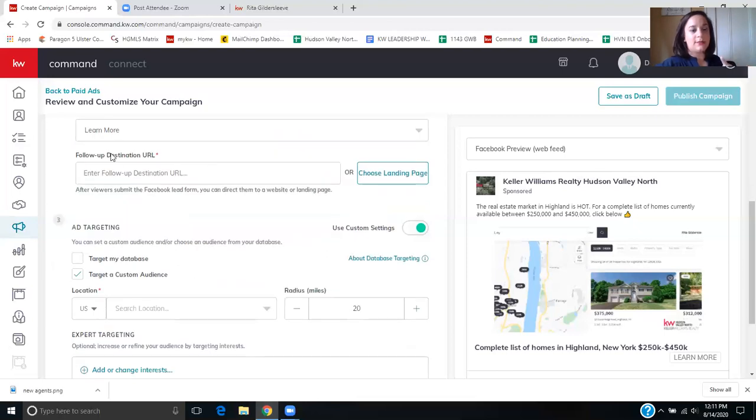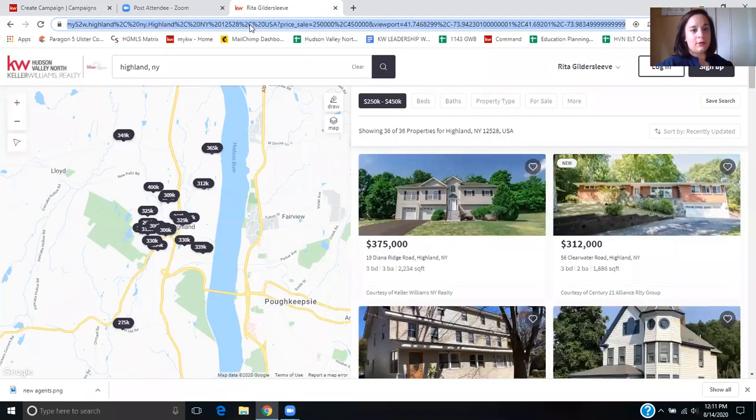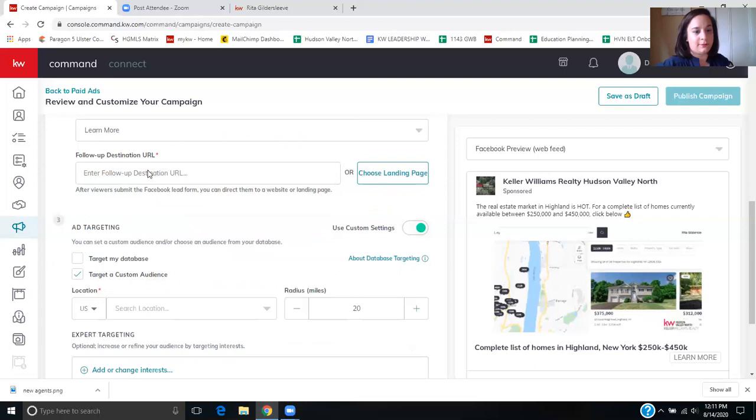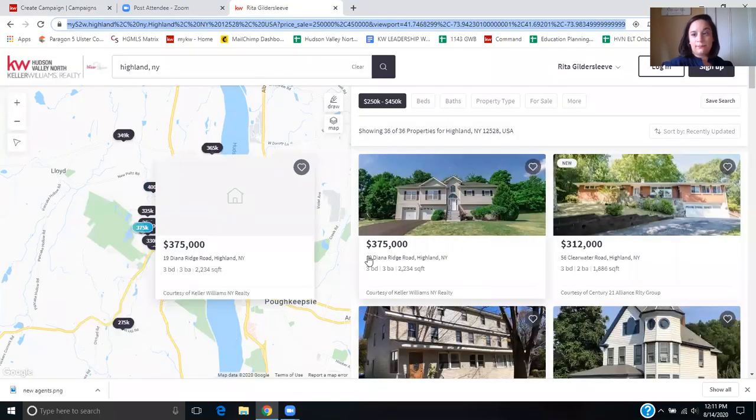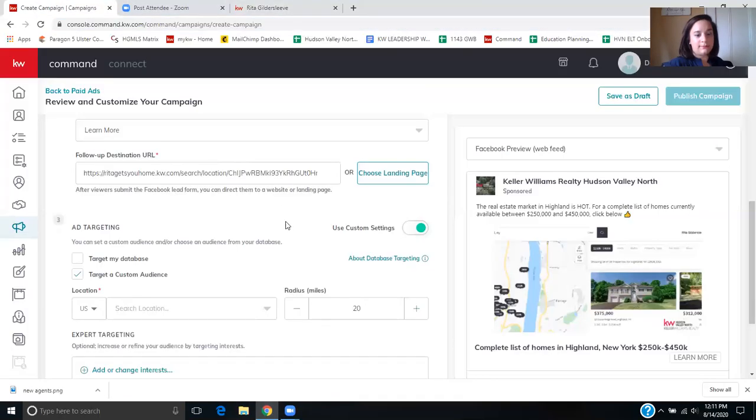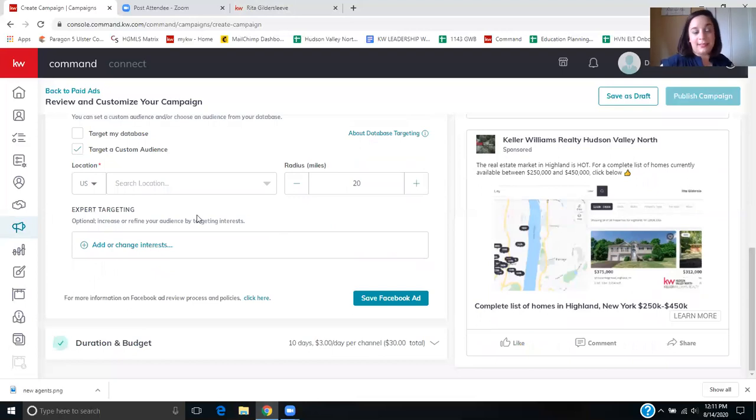Then in here where it says follow-up destination URL, that's where you're going to paste this long URL that we have. So you paste that, and then once they submit their information and click submit, or whatever Facebook says at the bottom, they land on this page, this beautiful looking page. And that's it. It's as simple as that.